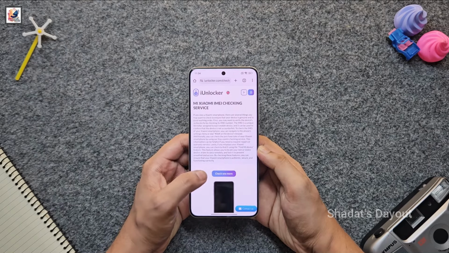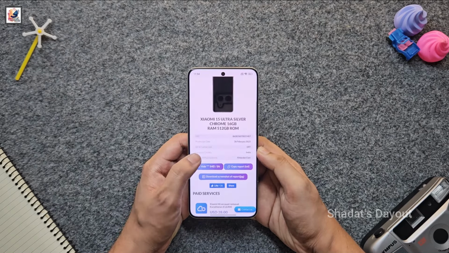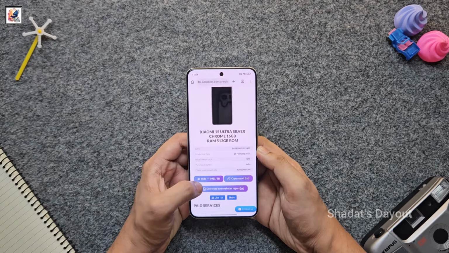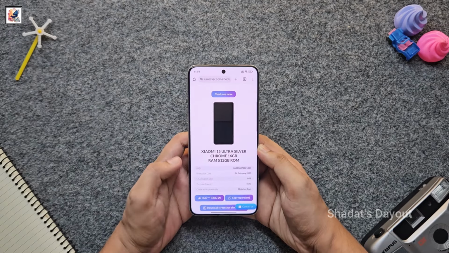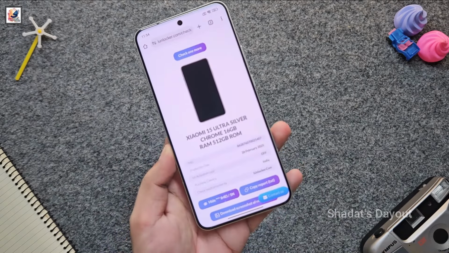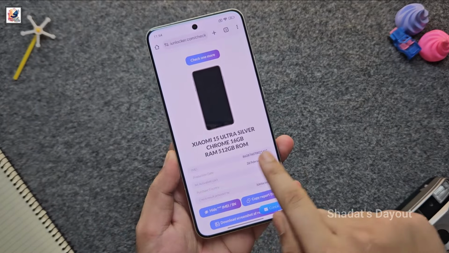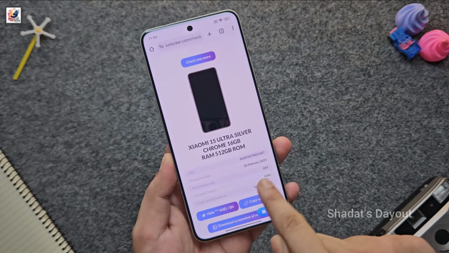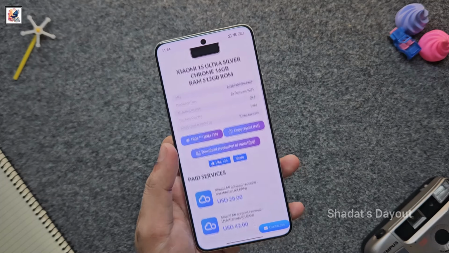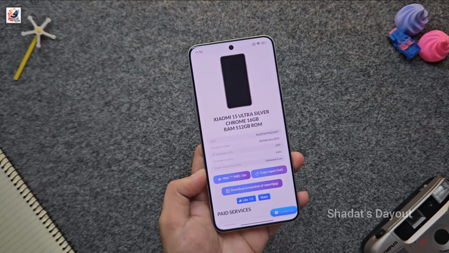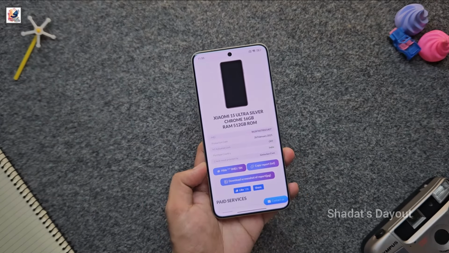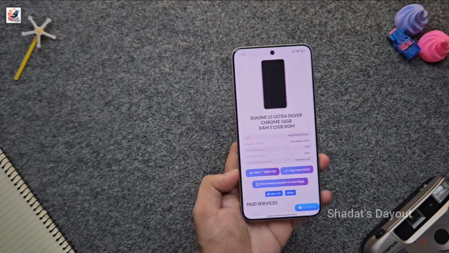And as you can see, this is my Xiaomi 15 Ultra with 16GB RAM and 512GB storage. The website offers you a lot of information like purchase date, MI activation log, and purchase country. Sometimes the website offers more details. So this is how to check any Xiaomi device's activation date and also the purchase country.